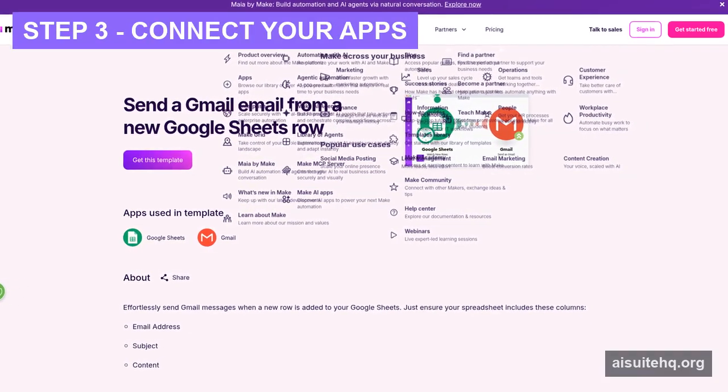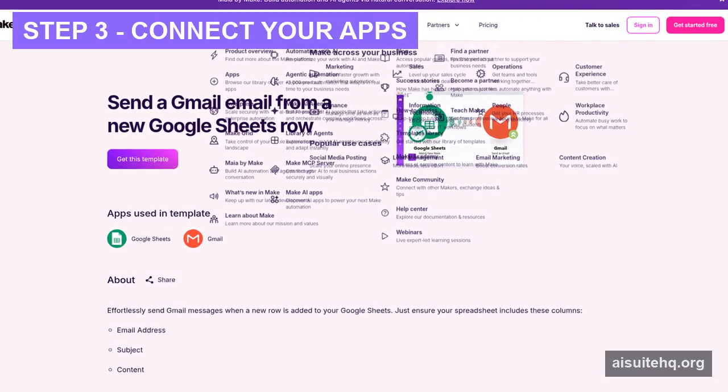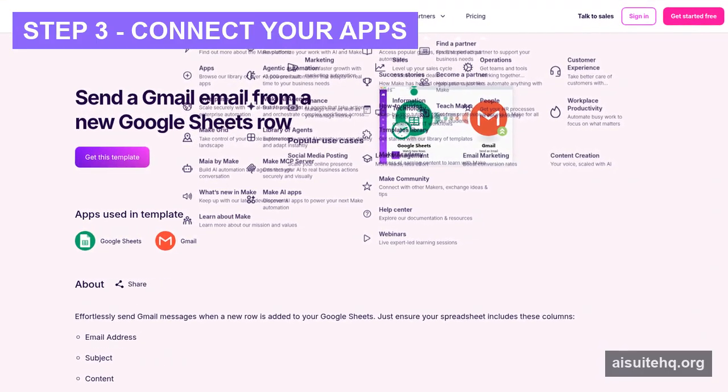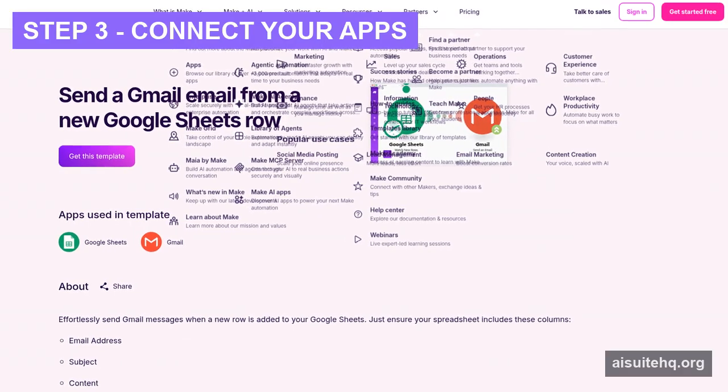Step 3. Connect your apps. Make asks you to link Google Sheets and Gmail. It's one click for each. Same login you already use. Make never sees your password.